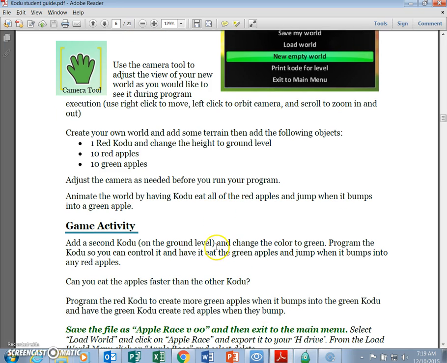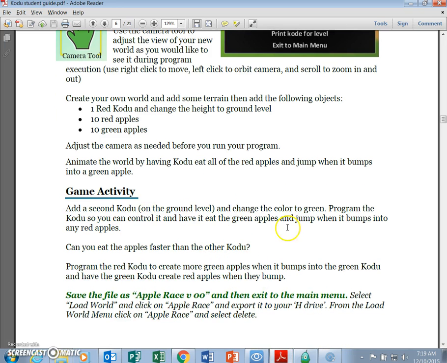Now I'm going to create a game activity. So I'm going to add the second Kodu, so I've already kind of done that. I want to program the Kodu so I can control it, have it eat the green apples and jump when it bumps into the red apples. Program the red Kodu to create more green apples when it bumps into the green Kodu, and have the green Kodu create red apples when they bump.